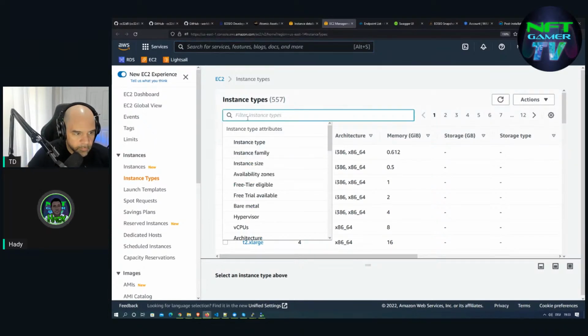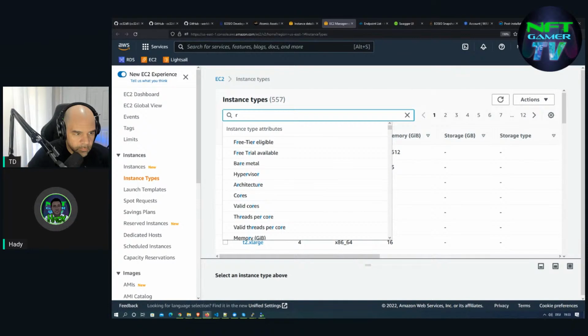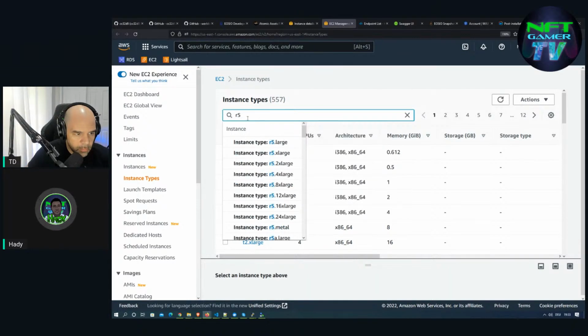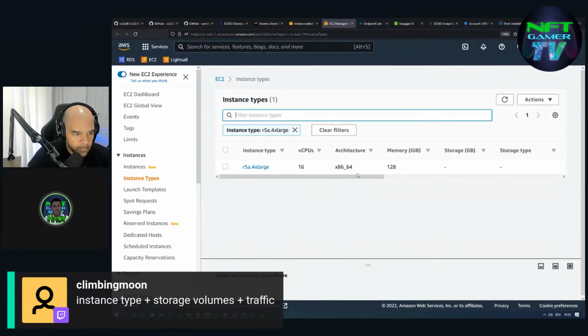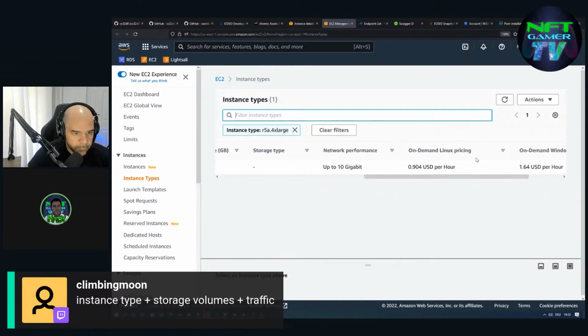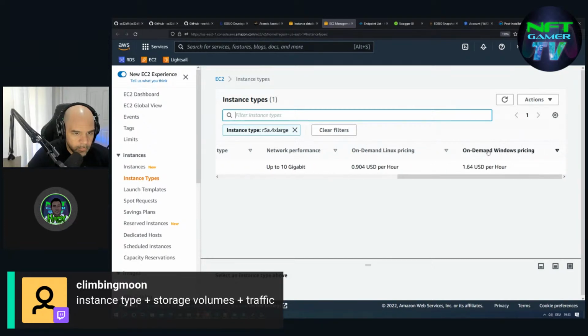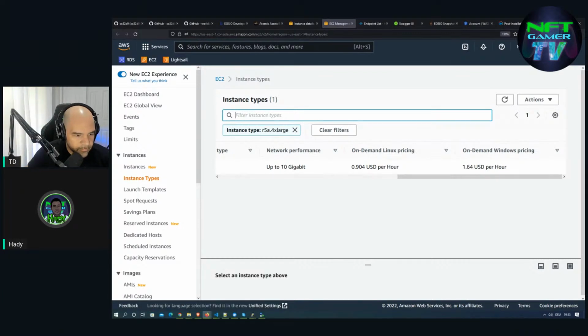If we check, we are using the R5A 4XLarge. On a Linux system, it will cost you about 90 cents per hour. If you're using it as Windows, the price is different. So you check the instance type and its cost, you check your storage volumes, and of course the traffic. Those are the three payments you are making.